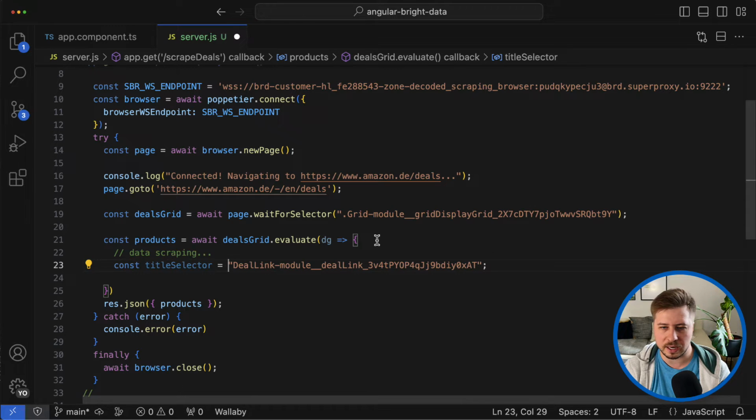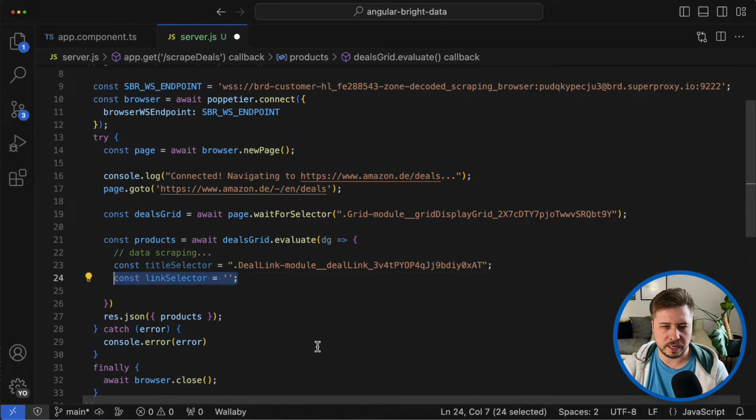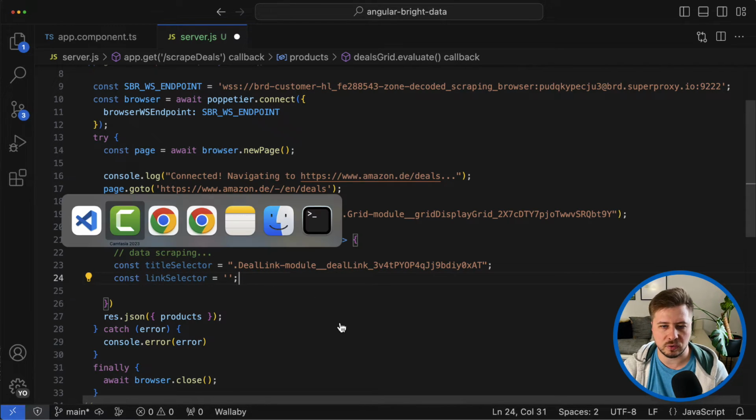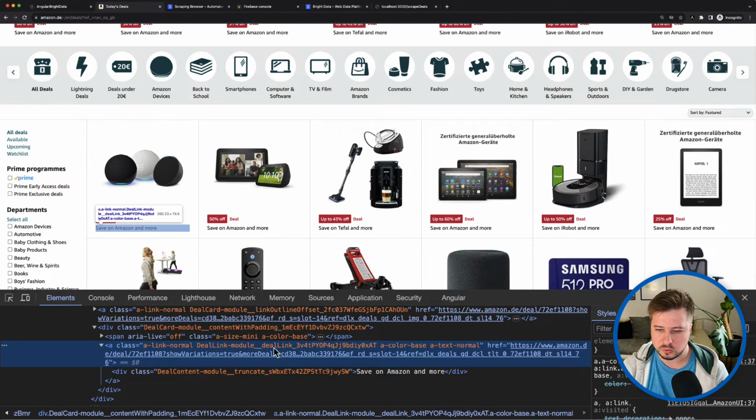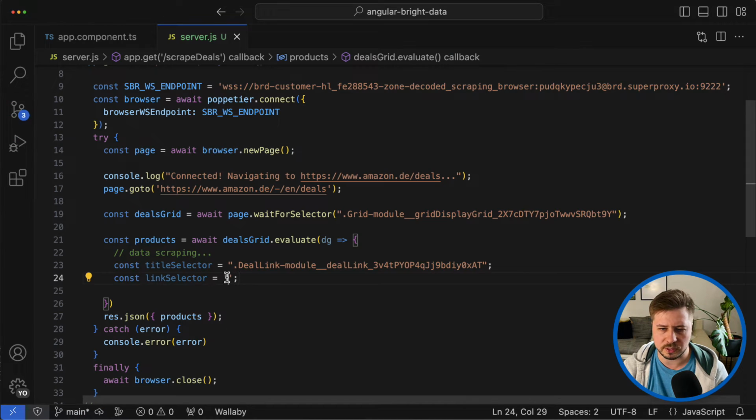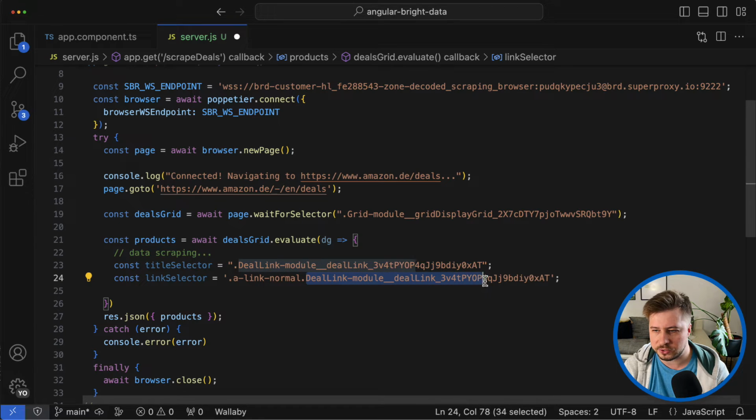So here we go. And by the way, it is a class, so we have to define the dot in the very beginning, and the same I have to do for my image and link selector. So let's make a separate constant link selector here below, and let's go and take the selector for the link. And for the link, it looks like we can reuse the same selector actually. So I could take also this A-link normal class to be a little bit more precise. So this selector means that please select the element that has this class and this class applied.